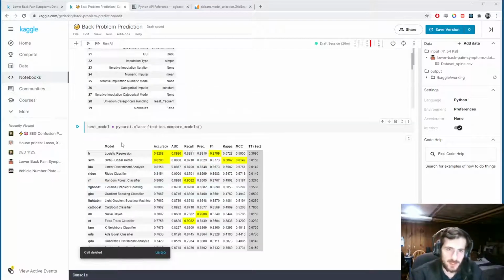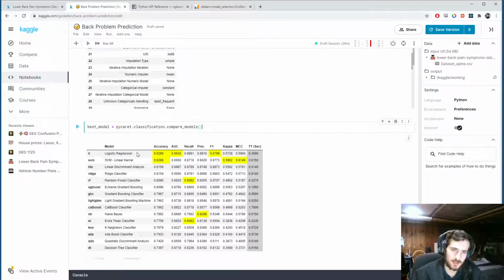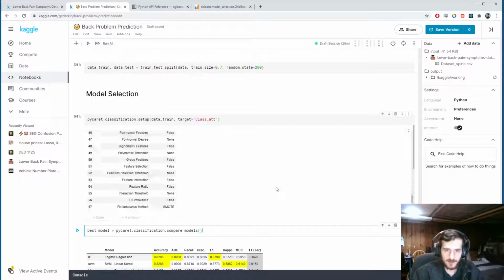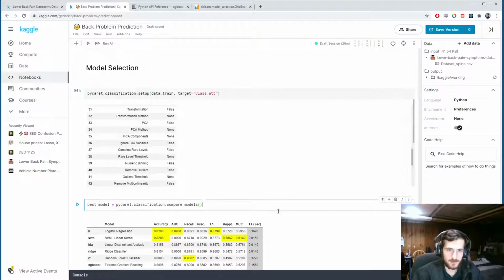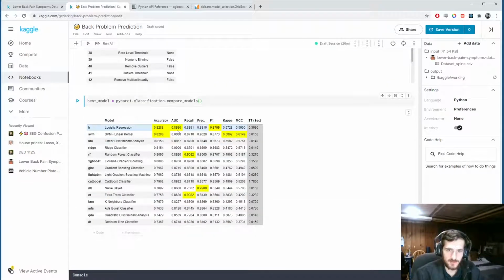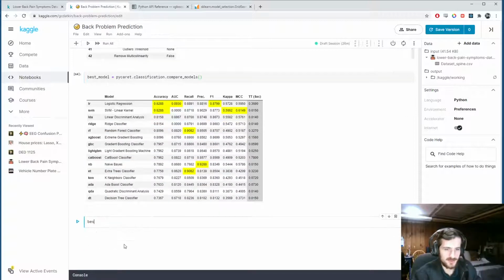Alright, so I ran the compare models function, and we have a ranking of all the different models and their performances on the dataset. So you can see that logistic regression comes in first with an accuracy of 82.88 and an AUC of 0.893. So fairly good. Let's see what happens, because we stored the best model in best model, let's find how the model performs on our test set.